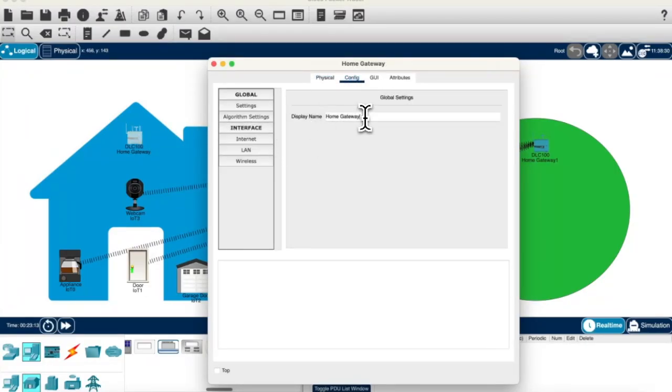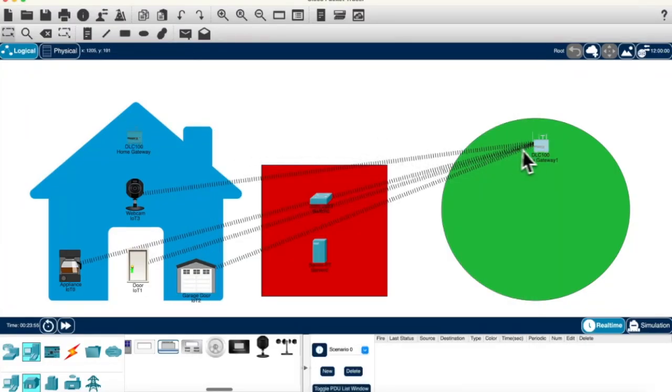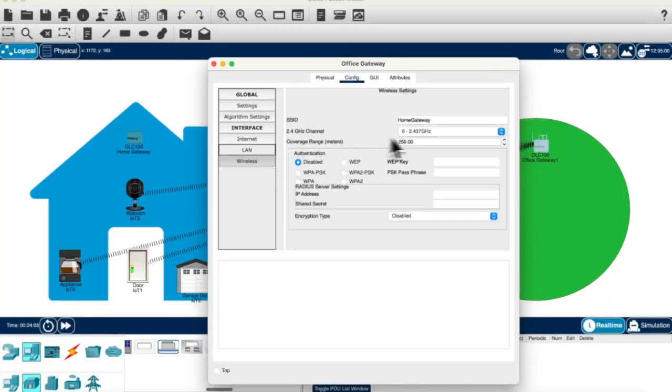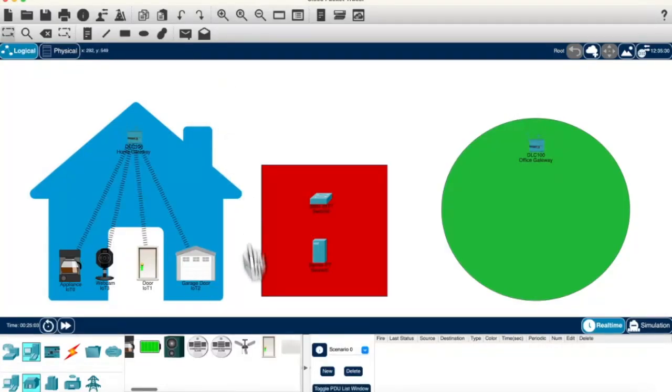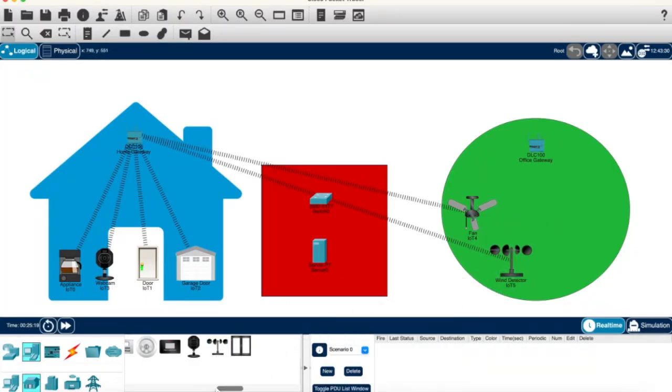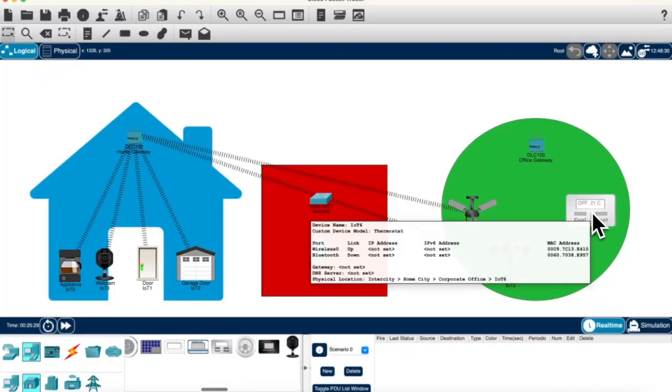So I'm changing the name of the home network to home gateway, and the office one to office gateway. It's going to be easier for me to do this. And also I'm changing the SSID as well. SSID is basically the identifier of the wireless network. So it's going to show which gateway each IoT device is going to be connected to. So right now the home gateway has the SSID home gateway, and the office gateway has the SSID office gateway.